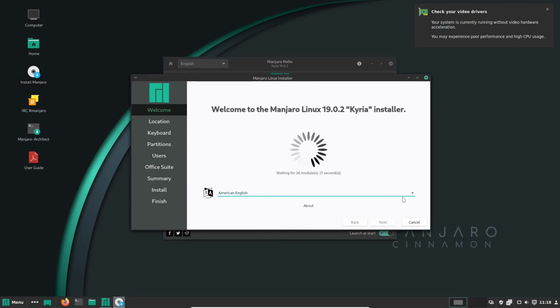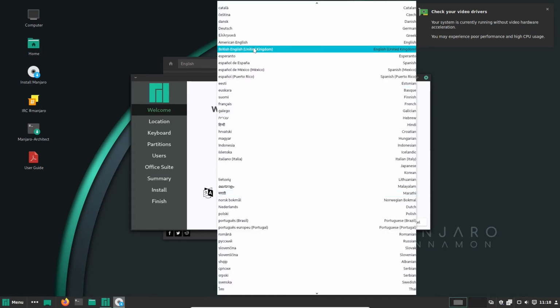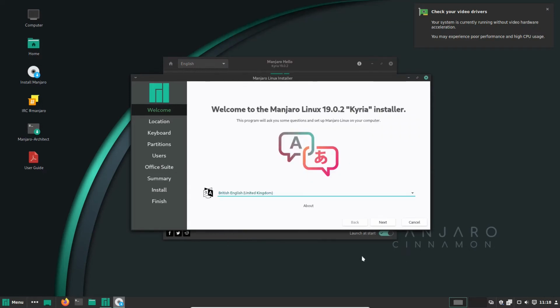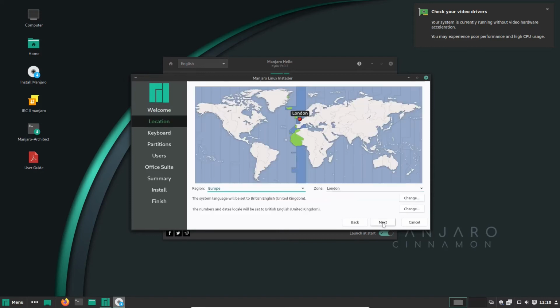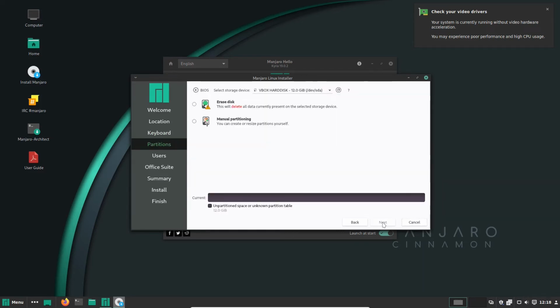Now it says American English. Well, we want to spell colour correctly, so we will go and use British English and click next. It's found we're in London, so we click on that because it got that from the Ethernet. So we click on next.